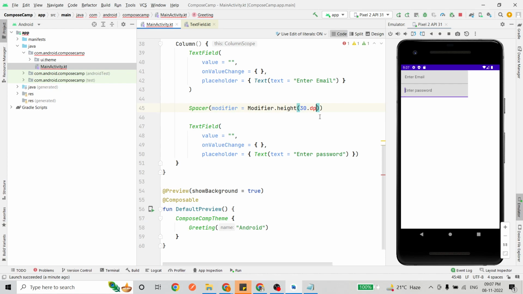When I write 30.dp, you can see there is some error in dp. To resolve all types of errors in Android Studio, you just have to use one shortcut, Alt plus Enter. I'm just clicking Alt plus Enter, and this error is resolved. Now quickly check the output.